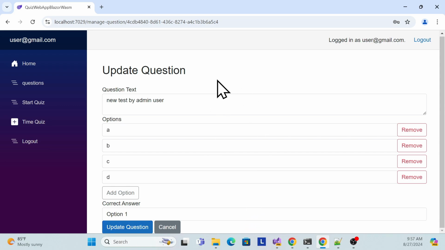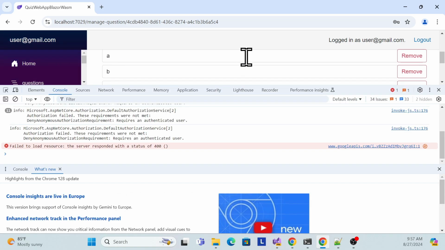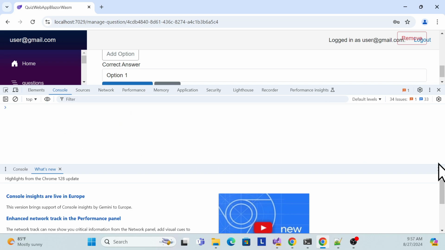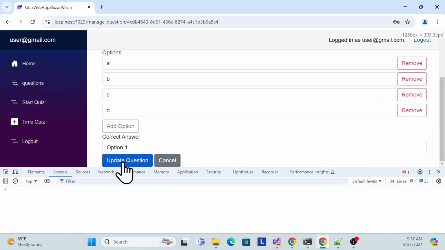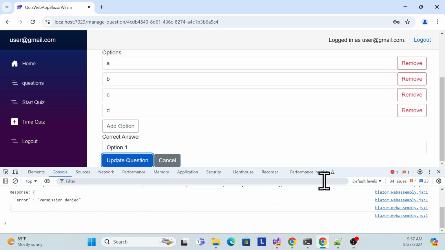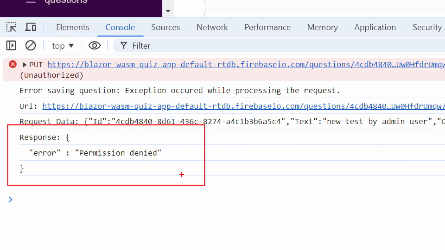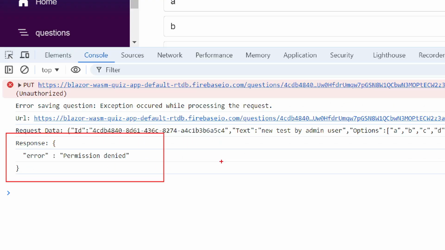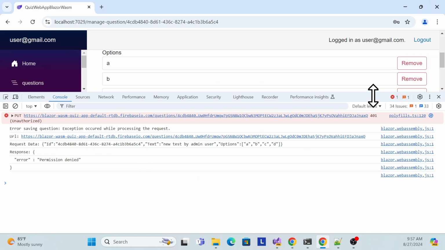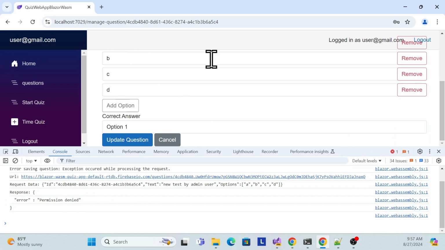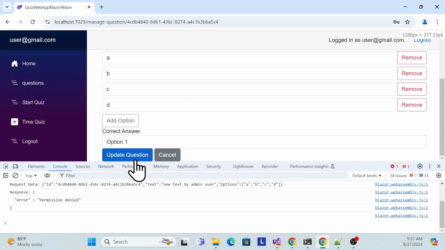How can we check it? Let me press F12, go to the console, and clear all the messages. Once I update, you can see this message, because the response is permission denied, so you are not able to do that. As of now I haven't decorated this, but we can. If there is any permission denied issue, we can show a pop-up message or redirect to another place. The same thing we can do for add also.